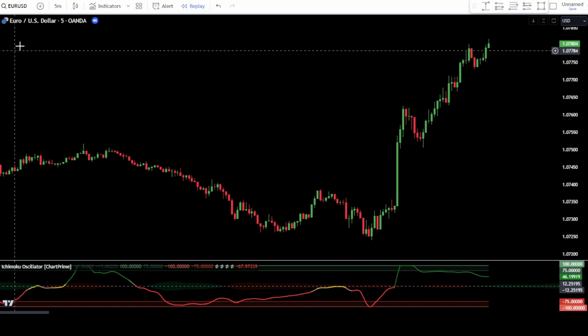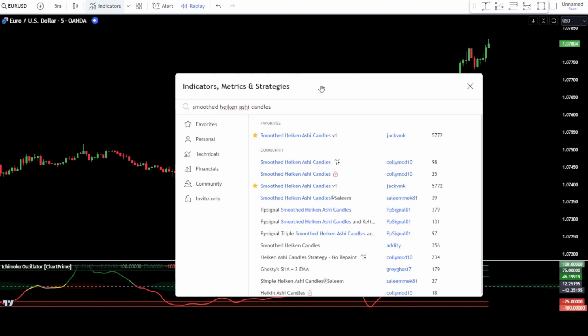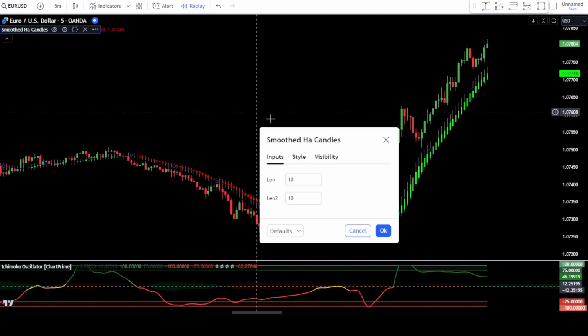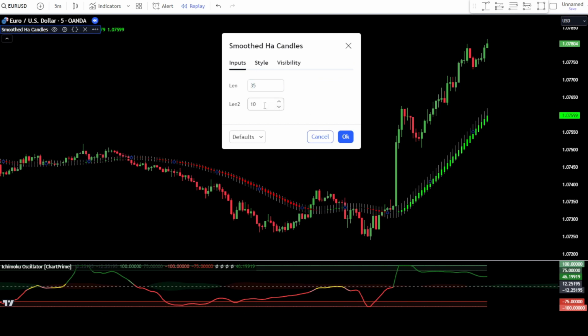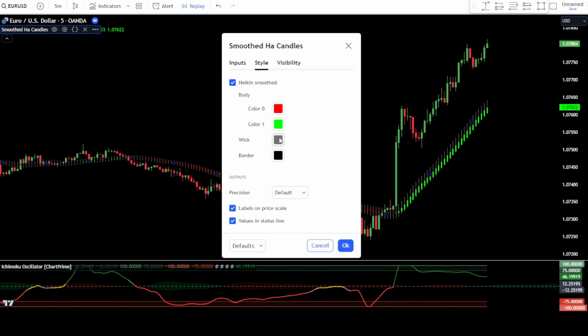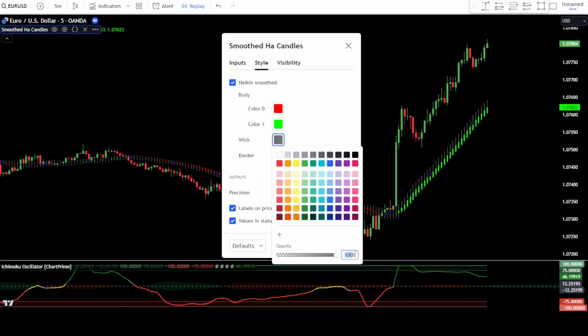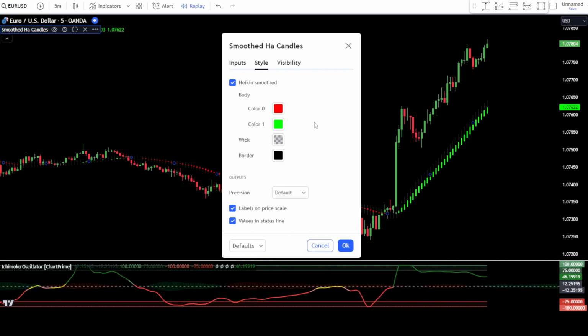Go to the Indicator Search tab and then type in Smooth Heiken Ashi Candles V1, then simply select Smooth Heiken Ashi Candles V1 from Jack. Next, go to the settings of the Smooth Heiken Ashi Candles indicator. In the Input tab, change the number len 1 to 35. Then also change the number len 2 to 5. After that, you can go to the Style tab. In the Style tab, adjust the opacity of the wick according to your preference. Once done, click OK to confirm the changes.